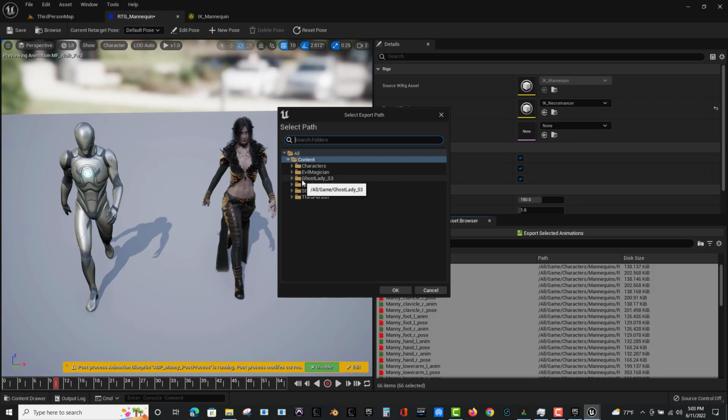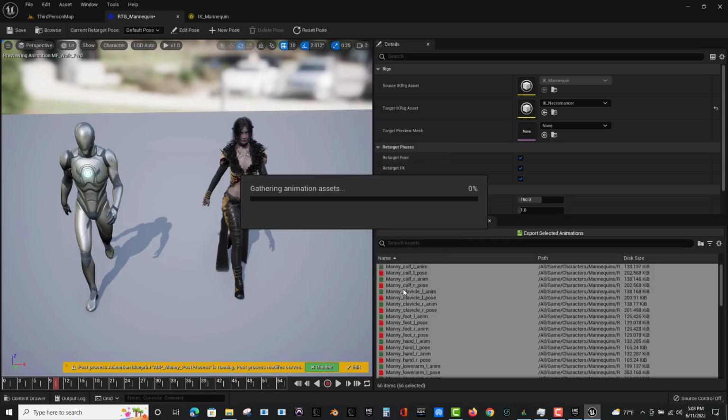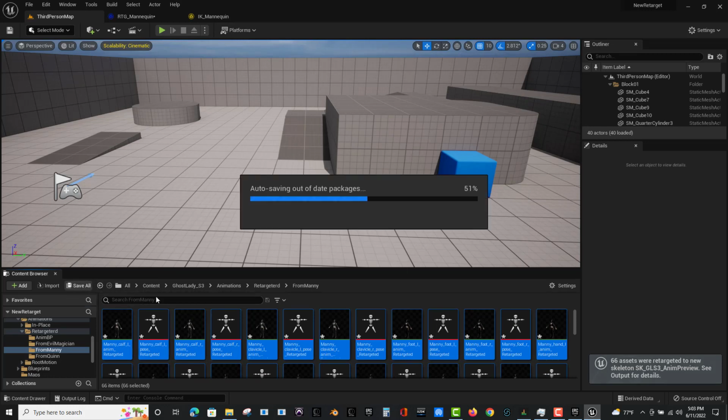Earlier, I made a directory in Ghost Lady called Animations Retargeted. And this one is coming from Manny, okay? So we're going to click from Manny and export those into that directory, okay? And that'll take a little bit of time. And we'll save them. And I'll just pause my screen recorder until this is done. I'll be right back.